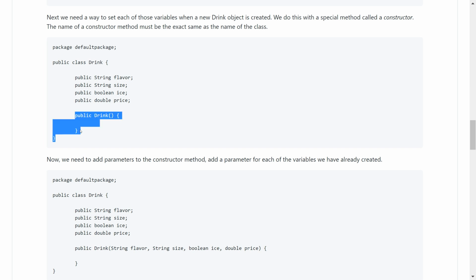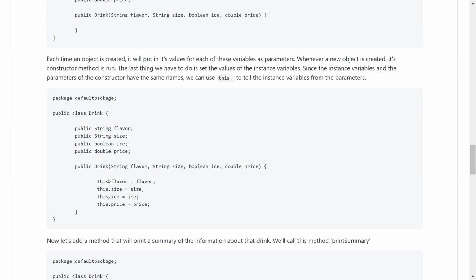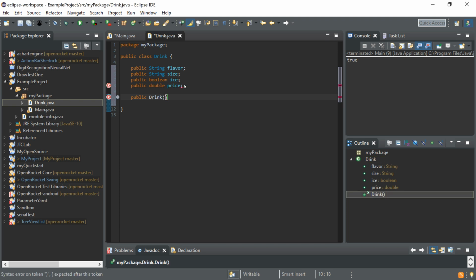So inside this method, we're going to put some parameters for each one of these variables that we need to set. And then inside of the method, we're going to set those variables to the parameters. So let's do that in Eclipse, and I'll explain what I'm doing as I go along. So once again, remember that you have to name your constructor method the same as the class. And then we want parameters for each one of the variables up here. These variables up here are called instance variables because they change for every instance of this class, or every object that we create will have unique values for these instance variables.